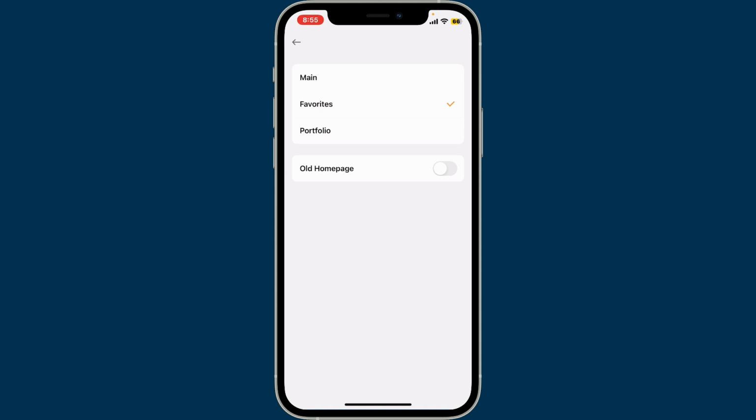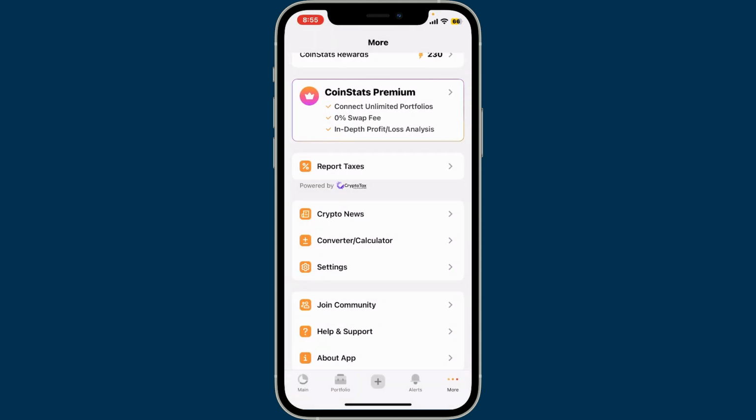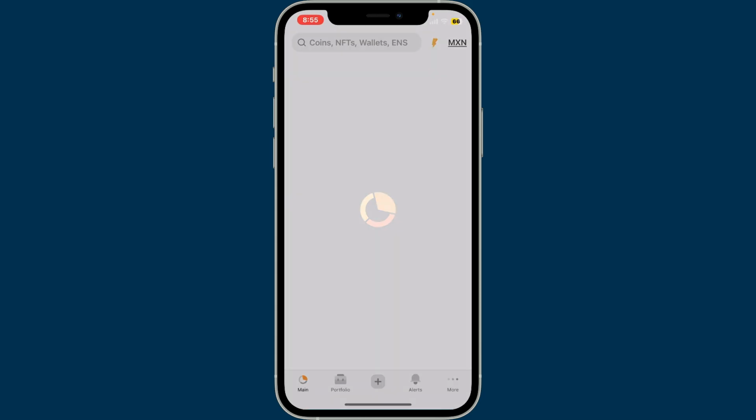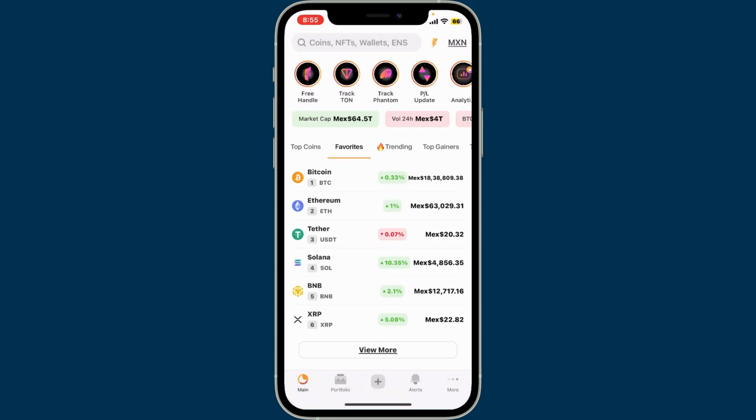Once you choose one of the options, get back to the home screen. Make sure to force close your app for once and then reopen it again, and you will then be able to see your Favorites tab or any other option that you've selected as your home page. And it starts with your selected home page.